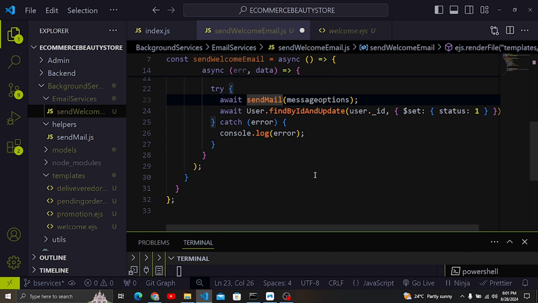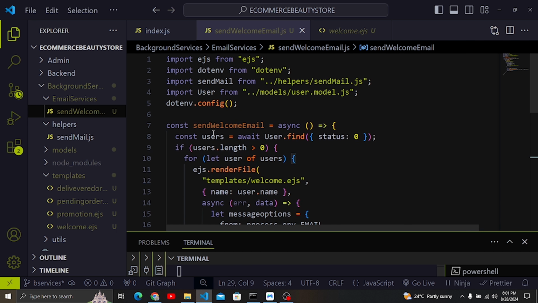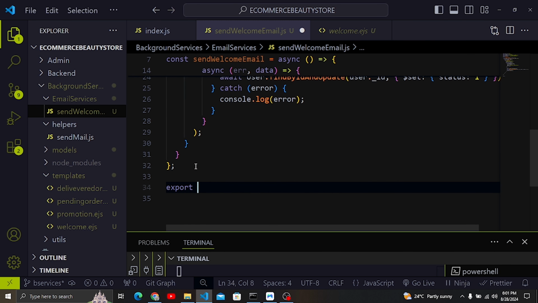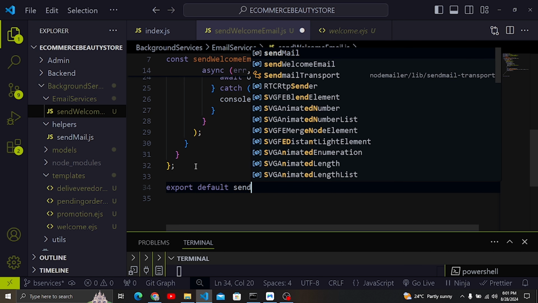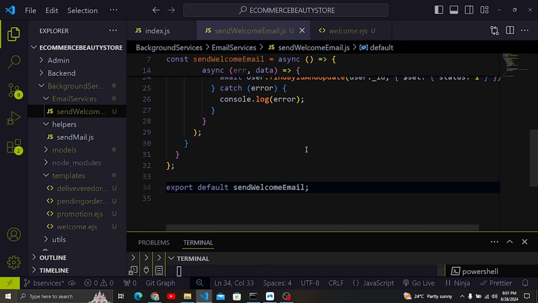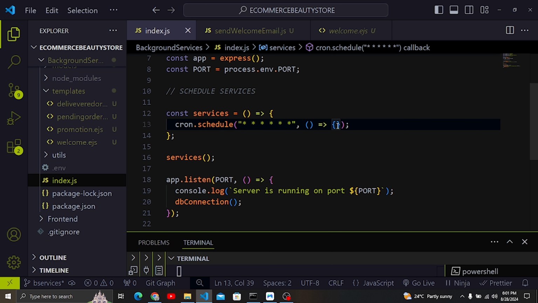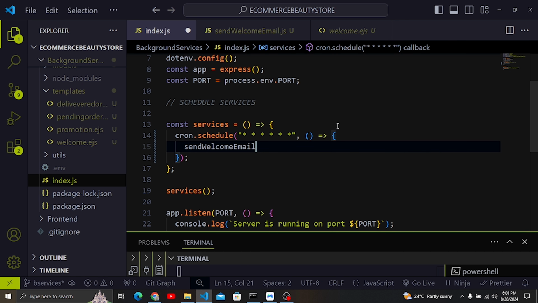So after that, we can call this function or the service. First of all, let us export it. So export default like that, and then we need to export this function here, or service. You can call it a service, and then after that we need to call it here where we have the schedule services. So send welcome email, you can see it here.